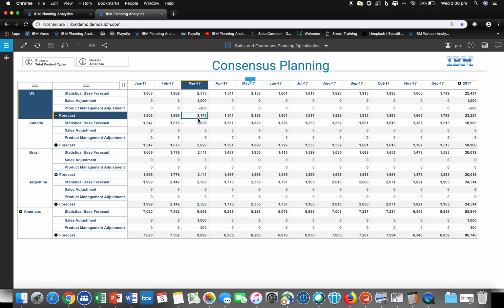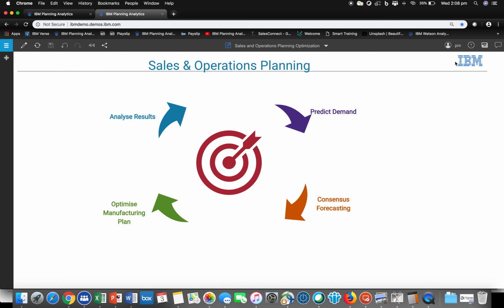So here now we've got a combined demand moving forward, starting off with the statistical base and then getting the different functions within the business to overlay their insights. So once we've got the demand, now we need to look at how we're going to go and meet this demand in the most optimal way possible.